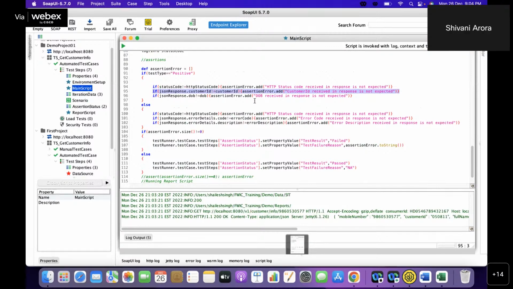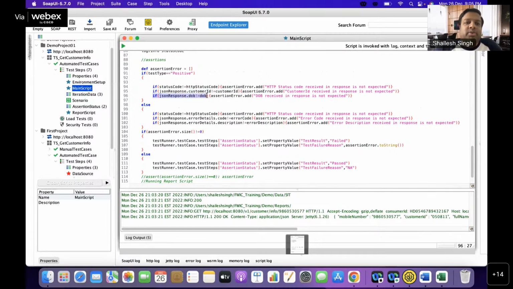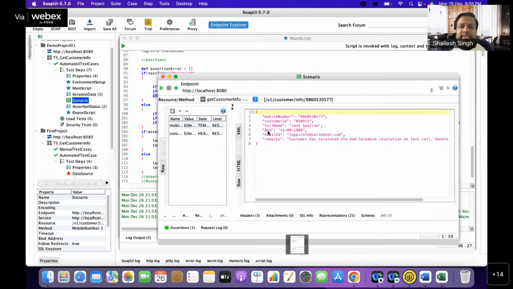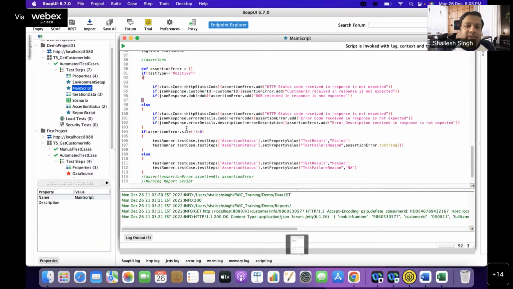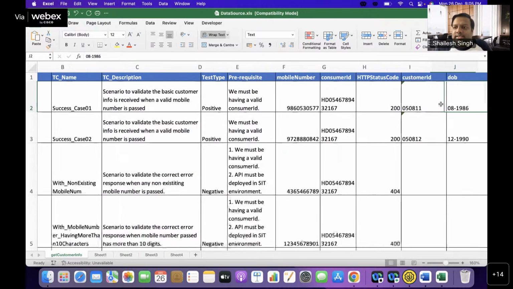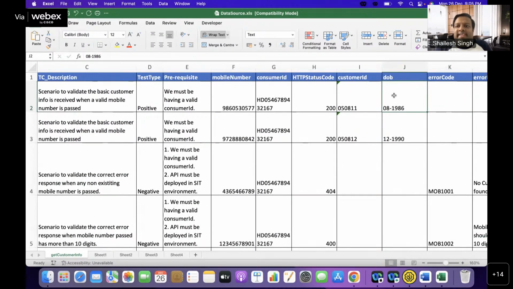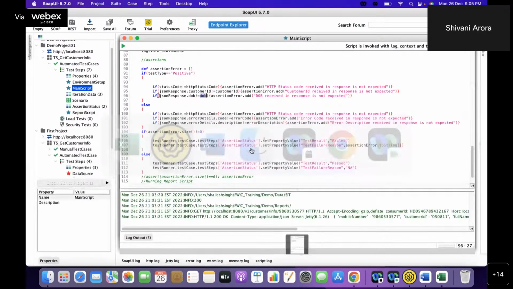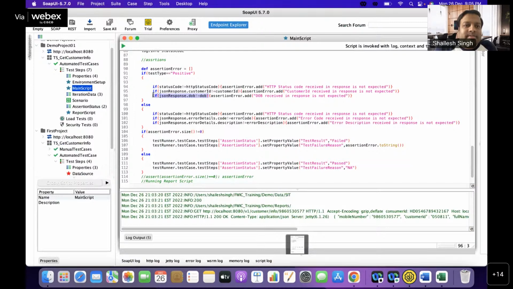Right? Correct. So now date of birth. If JSON response dot DOB is not equal to DOB, again, JSON response DOB, what is that? JSON response DOB 15-08-1986. Okay. And what is the DOB, which we have read from Excel sheet? What is in the Excel sheet? Month and year, 08-1986. So now whether this condition is true or false? It's true because it is not equal to, right? So now this will also get added.